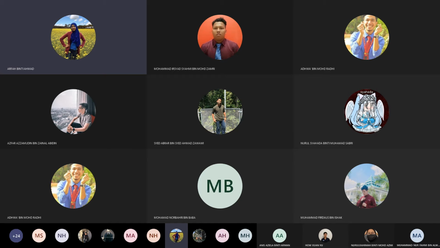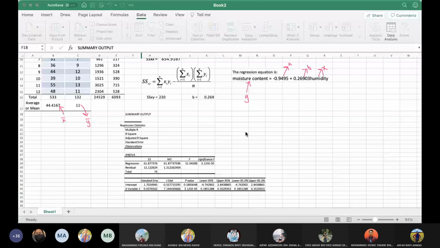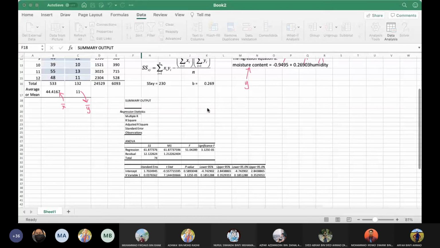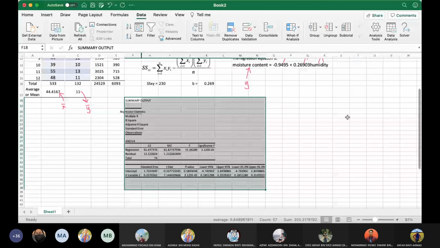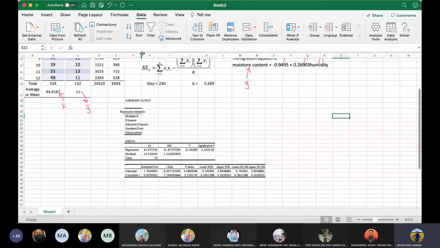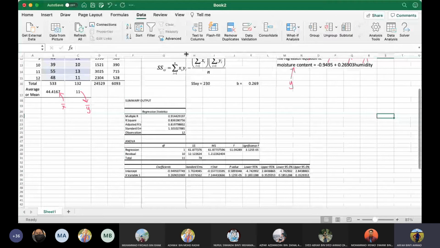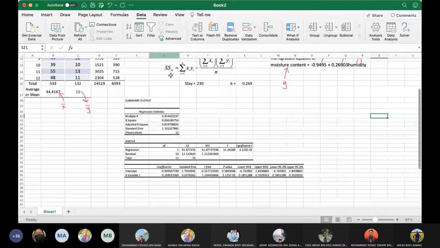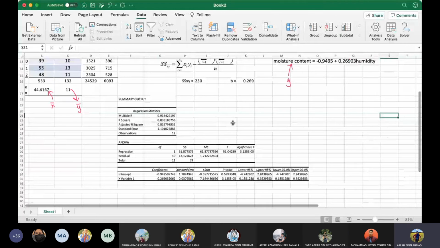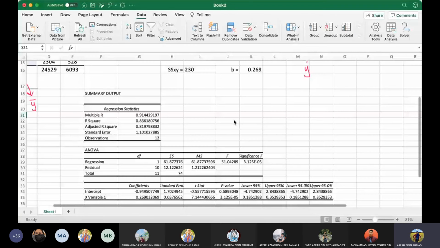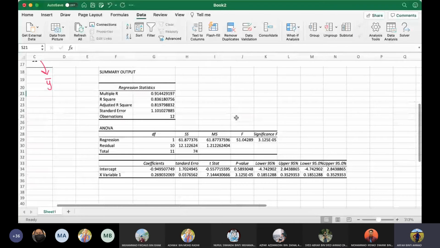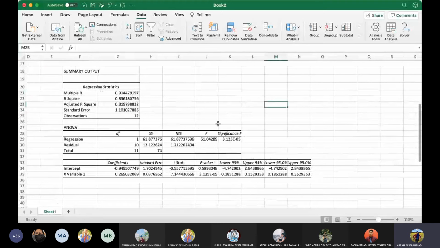Dapat summary output macam ini. So this is the summary output. So semua dapat sama dengan macam saya? So kalau tengok, yang ini adalah dia punya summary output. Semuanya Excel dah kirakan dah pun. Dia kirakan ANOVA sekali. Tapi kita tak guna ANOVA ni, sebab kita nak dapatkan dia punya regression equation sahaja. Semua dapat summary output the same with mine or not?